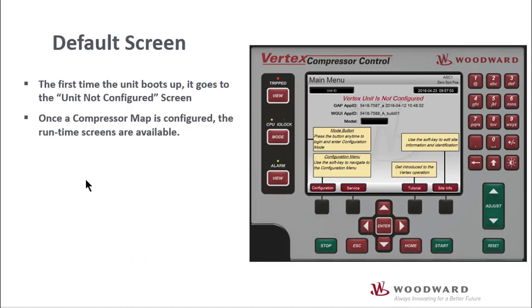The first time that the unit boots up, it will display this screen shown here. So it says Vertex unit is not configured. When you see this screen, you know that the unit has default values from the factory. And then once you go in and start configuring the unit and the compressor map is successfully defined, this home page will actually change to the runtime menu screen. So this is where you can access the different runtime operational screens.